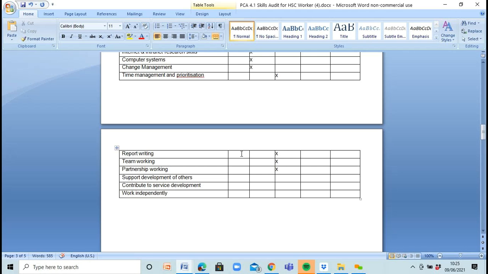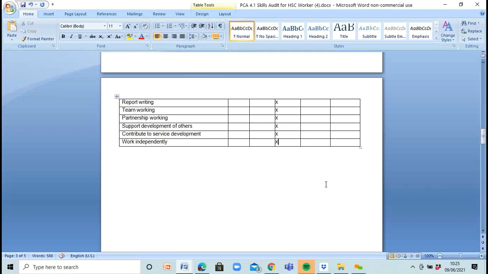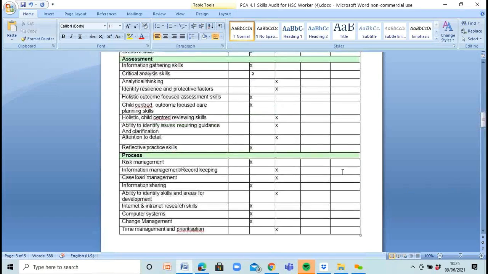And you've got the support and development of others. Excellent on that. And then you're contributing to services development, so the contribution that you make at work. Excellent. And you're working independently. I'm going to put excellent because we've got that lovely voice there. Fantastic. So this section is done.